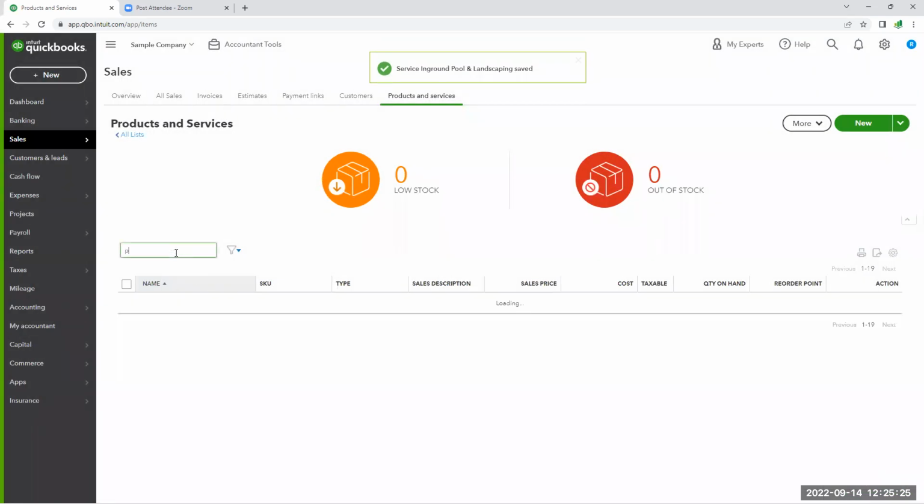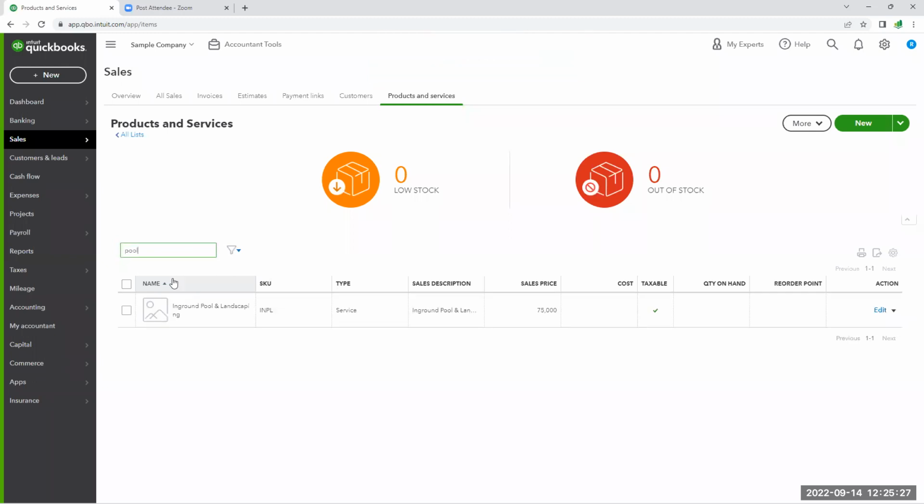And so now when we go looking for pool, we should see our in-ground pool and landscaping, our SKU number of INPL. It's a service type item. We're showing the sales and a detailed description. We're showing the sales price at $75,000. You can also add a cost in there, depending on whether you're buying this from a supplier or if each one of your in-ground pools and landscaping are custom built specifically for that particular client.